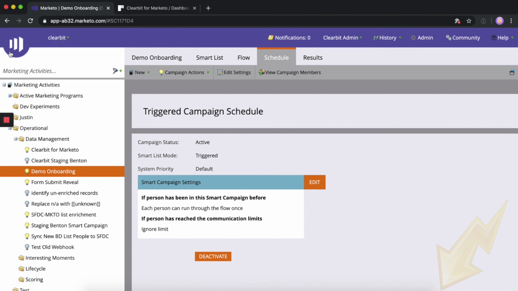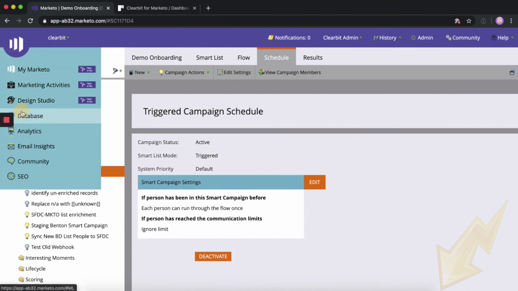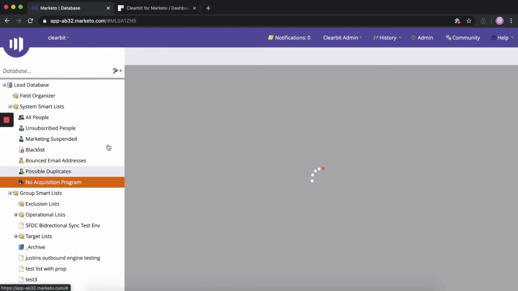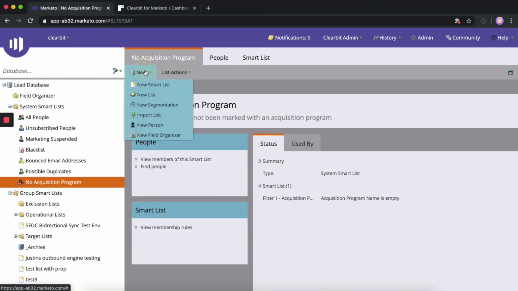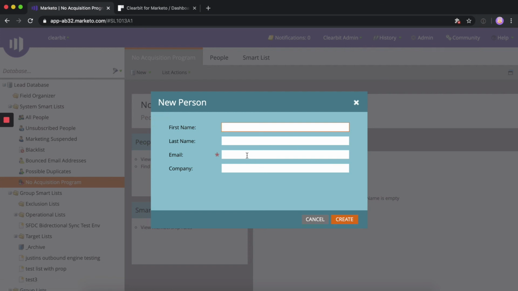To create a lead directly in Marketo, let's go over to our database and then the No Acquisition Program folder, since our lead is being manually created by us. Now let's leave the first name, last name, and company name blank. Remember, Clearbit will look up person and company data using the email address. This email address does not need to be set up as part of your field mappings and is automatically handled for you.